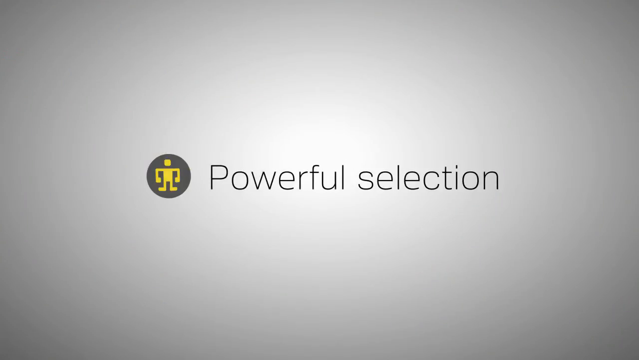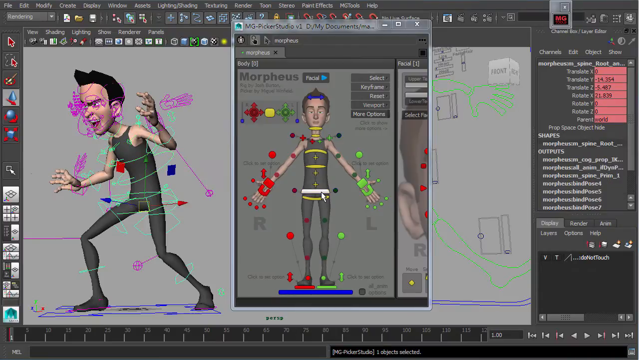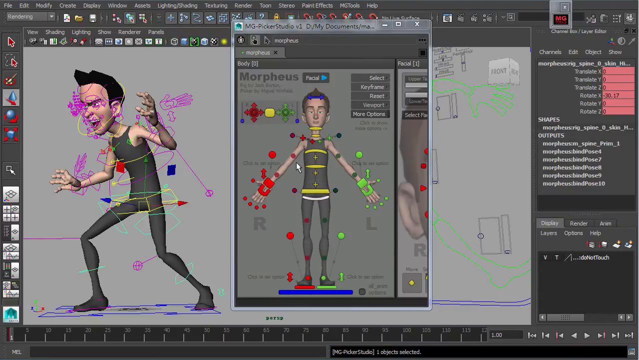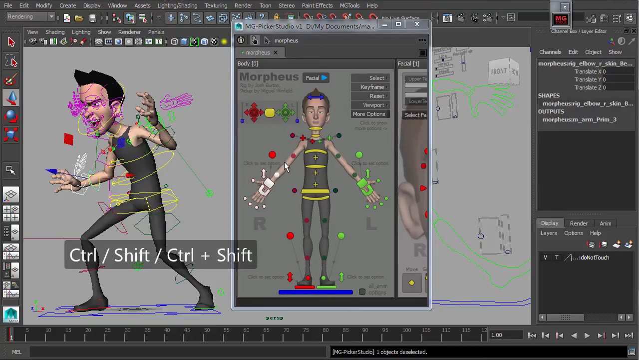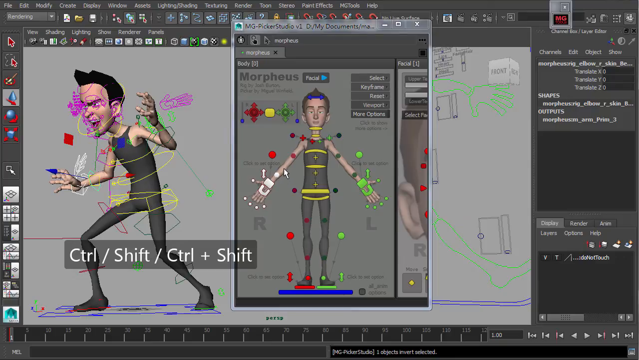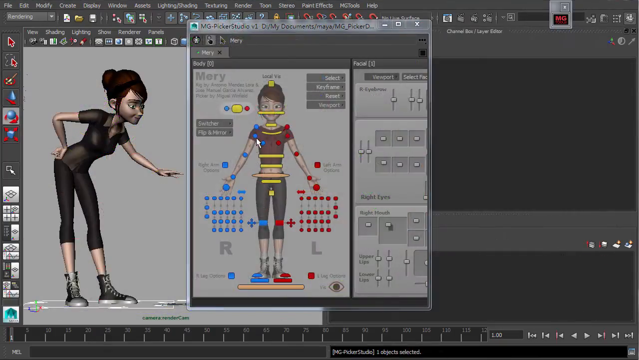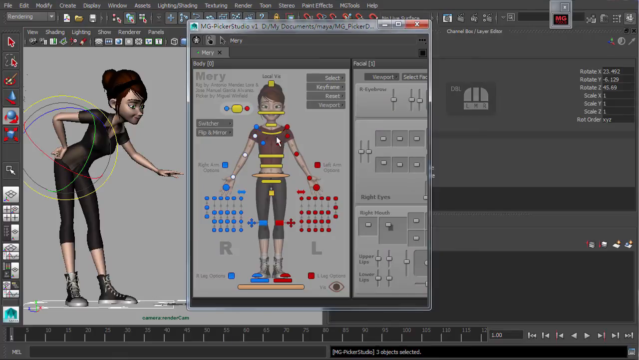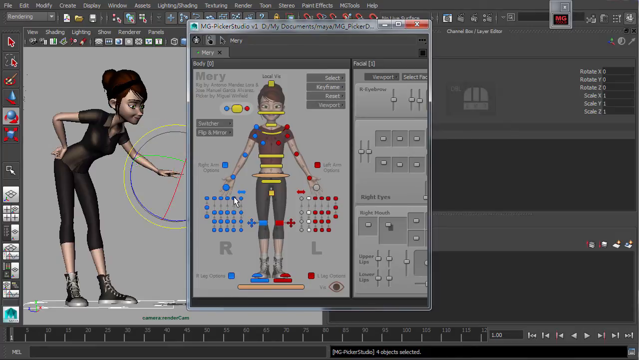Powerful selection. Simply click on the left mouse button to select the desired control, or click and drag a selection box to select a group of controls. Hold the Control key, Shift key, or the Control and Shift keys to deselect, toggle a selection, or add to a selection respectively. Aside from these features, it is also possible to double-click on a selected control to perform a hierarchy selection of the selected control.